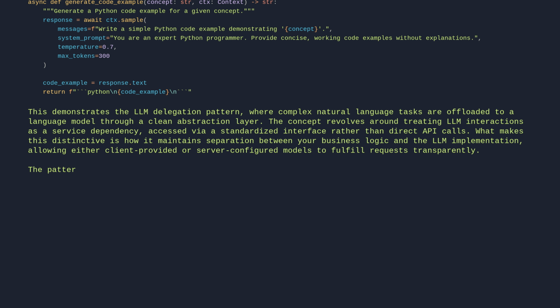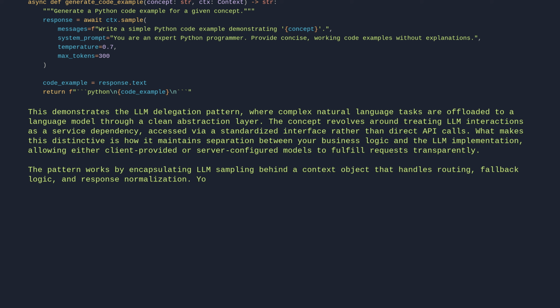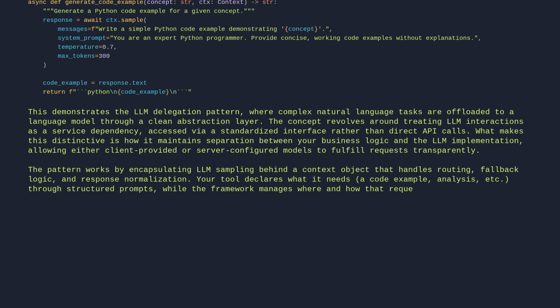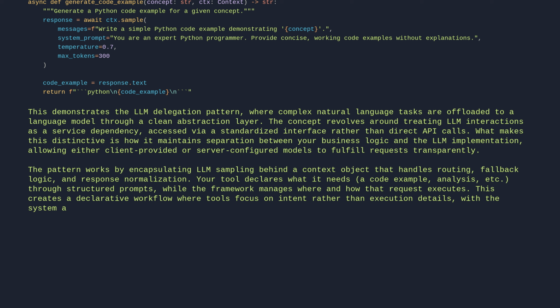The pattern works by encapsulating LLM sampling behind a context object that handles routing, fallback logic, and response normalization. Your tool declares what it needs, a code example, analysis, etc., through structured prompts, while the framework manages where and how that request executes. This creates a declarative workflow where tools focus on intent rather than execution details, with the system automatically handling model selection, error cases, and client compatibility.